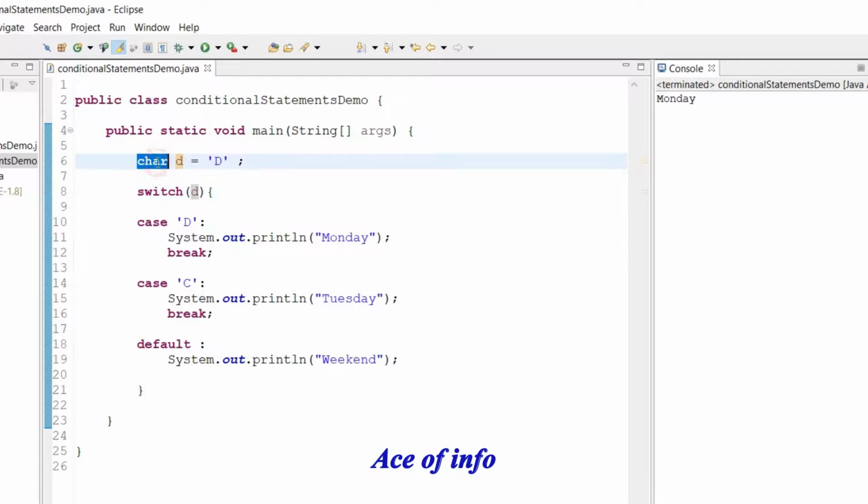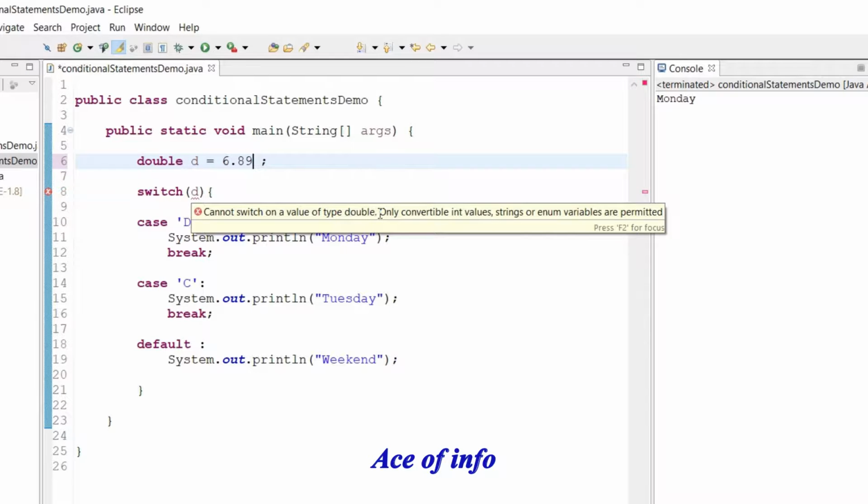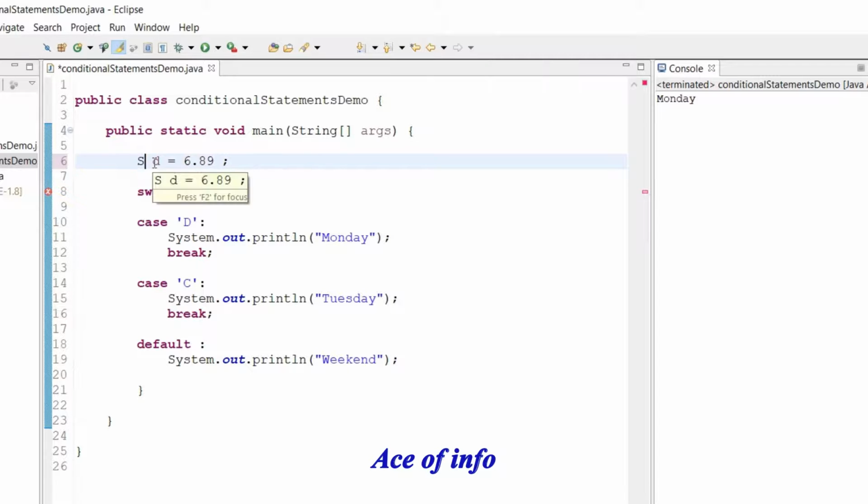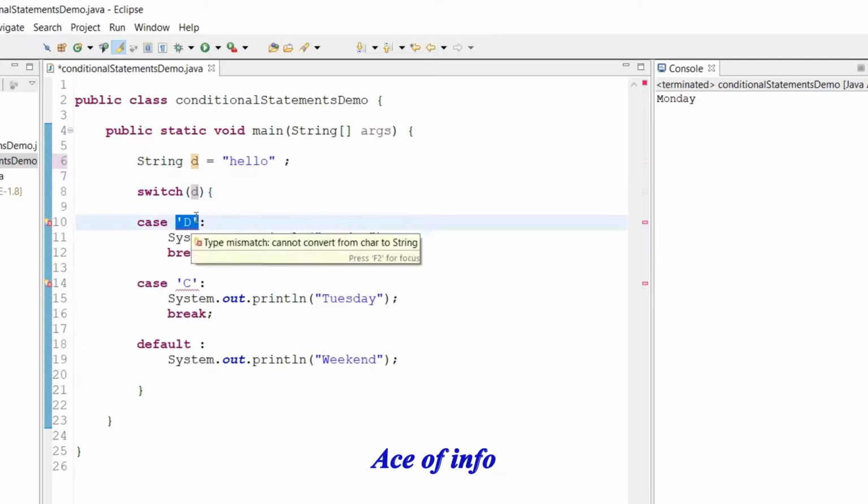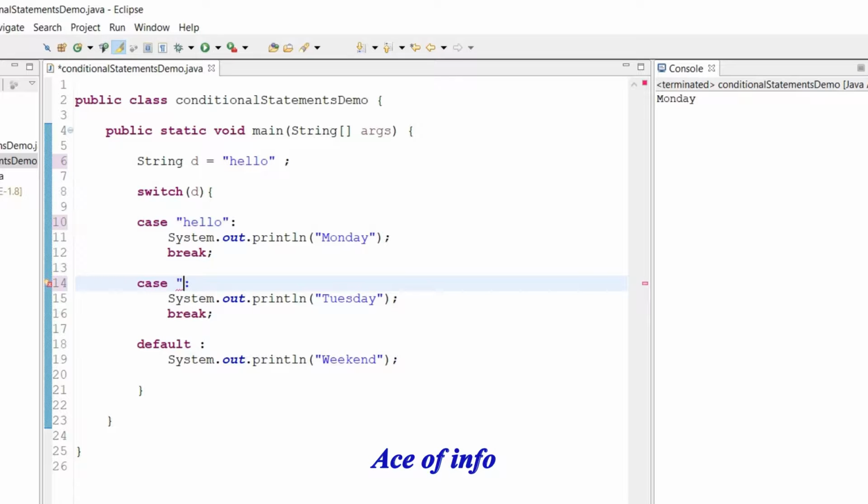But if I use double, now you can see there's an error. It says cannot switch on a value of type double. So we can't use double in switch cases. But if I use a string, and if I declare a string of hello, you can see we can switch a string. Okay, here I will pass hello, and this one to world. Don't mind these printed values, I'm just using an example.